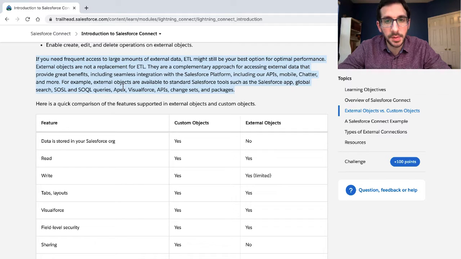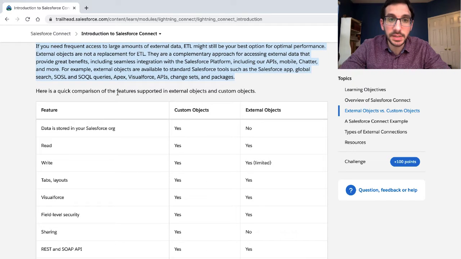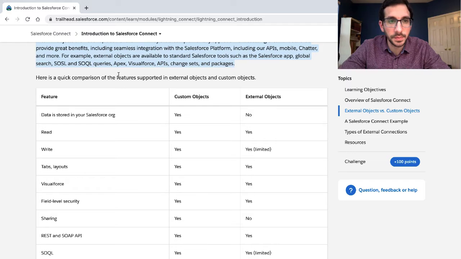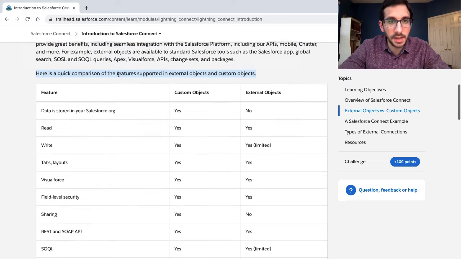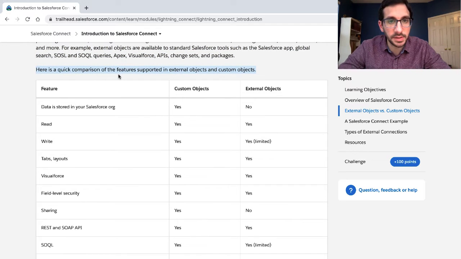Including our APIs, mobile, Chatter, and more. For example, external objects are available to standard Salesforce tools such as the Salesforce app, global search, SOSL, SOQL queries, Apex, Visualforce, APIs, change sets, and packages. Cool. Here's a quick comparison of features supporting external objects and custom objects.